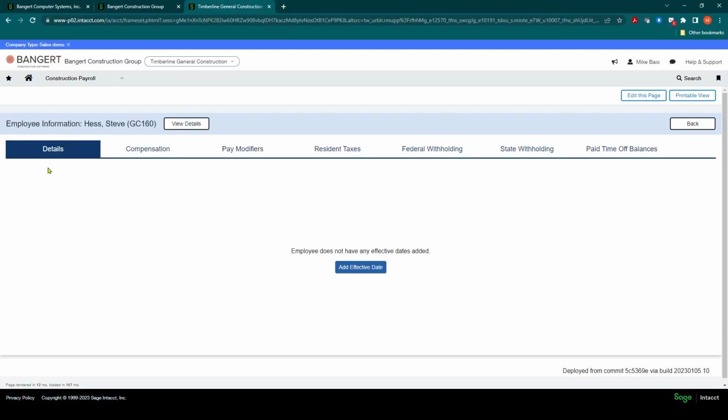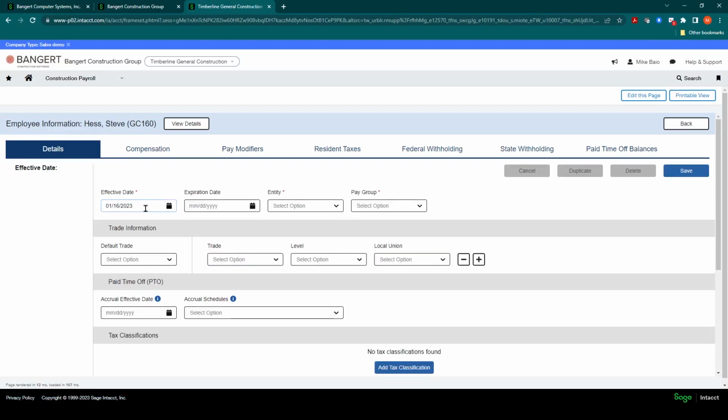And you'll notice in the first tab, under Details, there's no information. So what we have to do first is add an effective date. We'll click Add. And we'll make the effective date 1/1/2023. There's no expiration. What entity or company are they going to be under for payroll? And we're going to say it's the GC, the Timberline General Construction Company. And what pay group do they fall under? So he's going to be a weekly hourly salary.